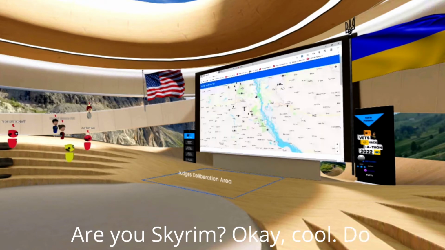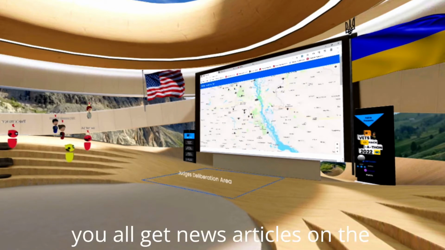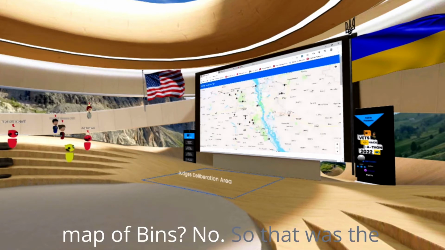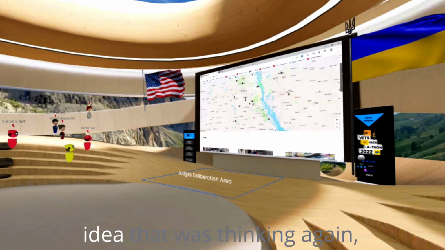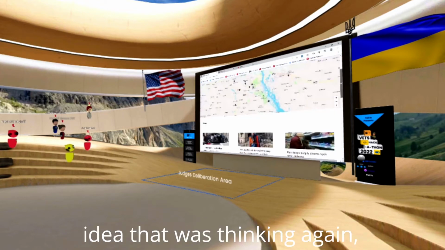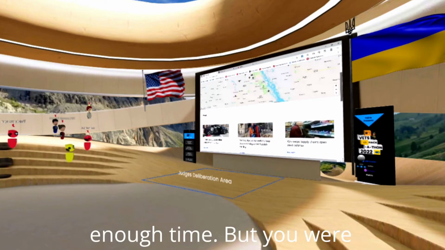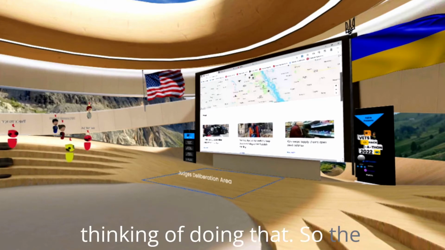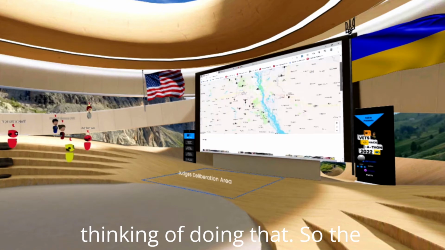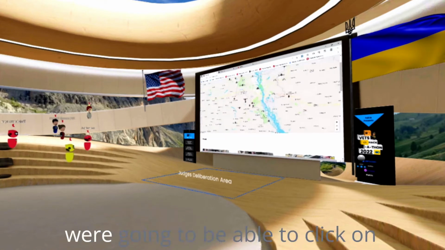So, is this news articles, geolocated news articles on the map as pins? No, so that was the idea. That was what we were thinking. Again, unfortunately, we didn't have enough time, but we were thinking of doing that. The idea with the pins was that we were going to be able to click on them.